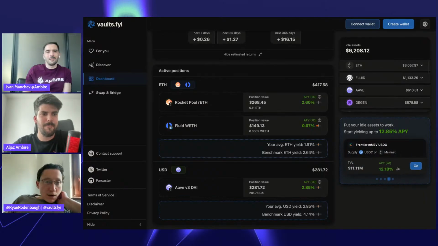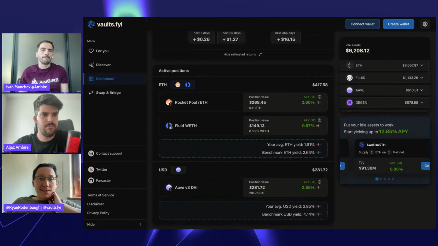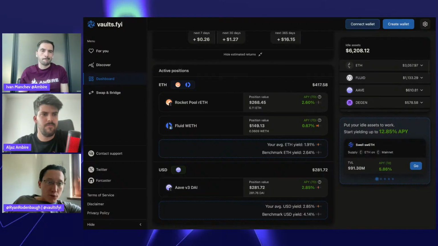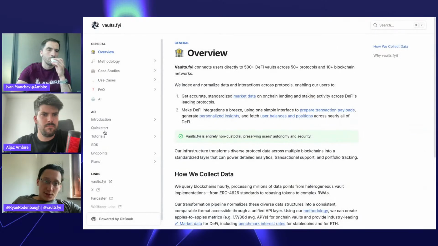Yeah, but I'll also mention, just on that, if people are curious how we make money today, we have a fairly traditional B2B SaaS type of model. So if you go to our docs, docs.vaults.fyi, you can see all of the different endpoints that we have available. The three major categories of endpoints that we have today are market data. So this is historical data, historical APY, utilization percentages.